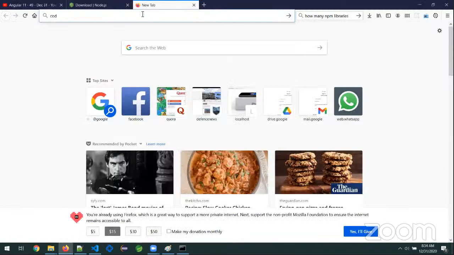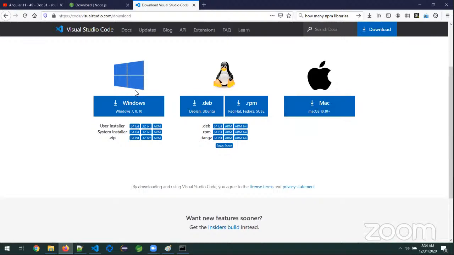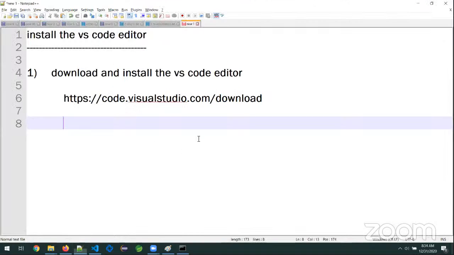So don't download from anywhere, sir. You can use the standard installer. In this one, there are so many options, like Windows option, Linux option, Mac option. But my suggestion is if you're choosing Windows, always choose the system installer, not the user installer, sir.